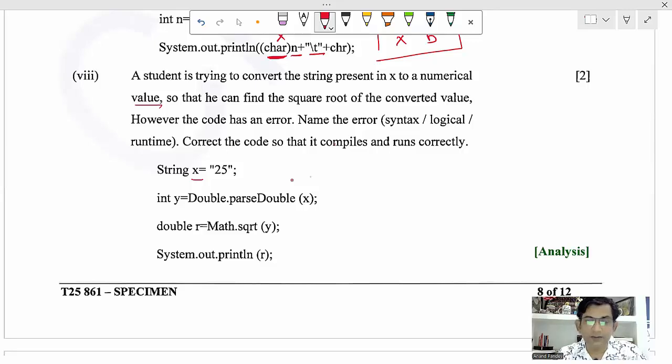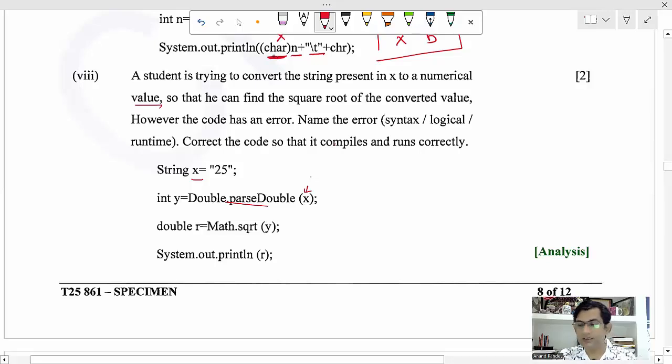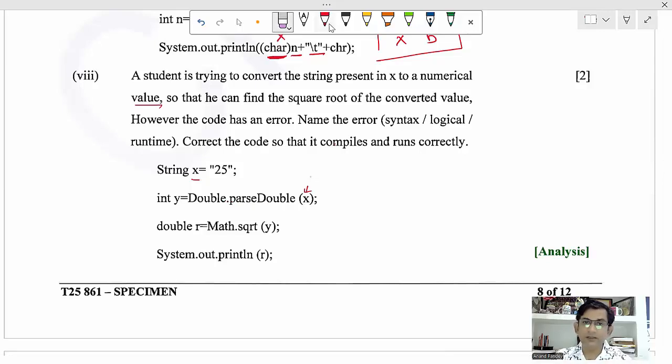Okay, now listen what mistake it has. See, the parseDouble function returns a double type of value, and it converts a string to double type. parseDouble is a wrapper class function, and you can watch that wrapper class video to know in detail. So the parseDouble function converts a string into double type, and here we have declared y as int type. A double type of value cannot be stored into a variable of int type. A possible loss of precision error message will come. So what we have to do is convert this into double.